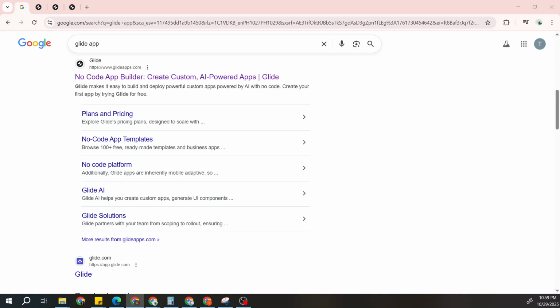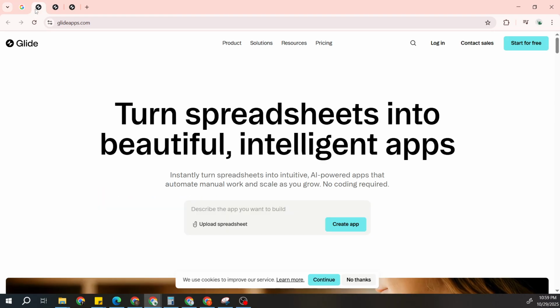First things first, open your preferred web browser. You might be using Chrome, Firefox, or any other browser you're comfortable with. Once you're ready, simply type Glide Apps into the search bar. This should bring up Glide's official website quite prominently in your search results. Go ahead and click on it to open the site. Glide is a fantastic tool for creating powerful apps without having to code. And if you're new to it, you'll find it incredibly user-friendly.